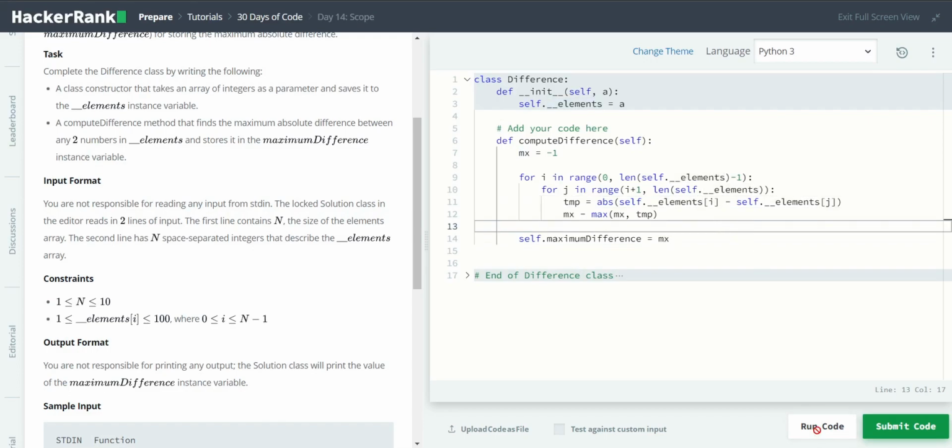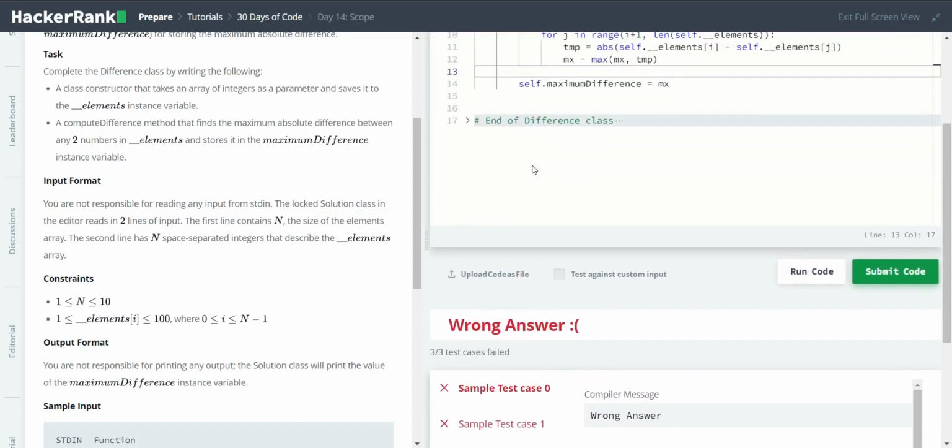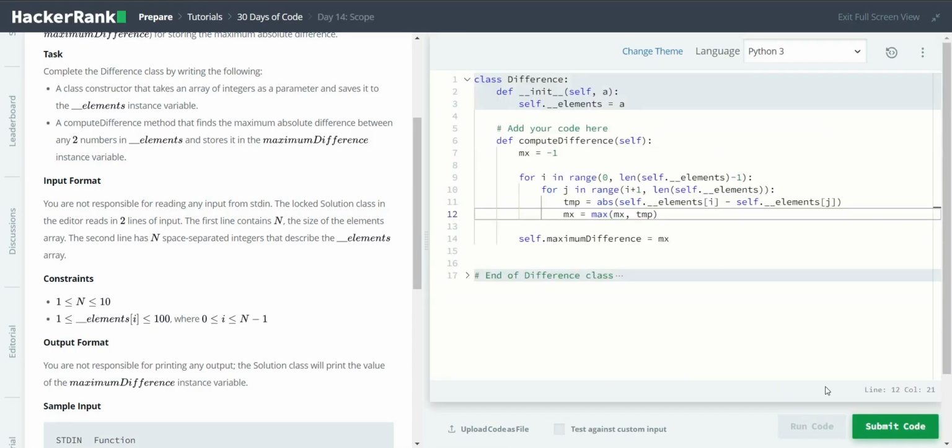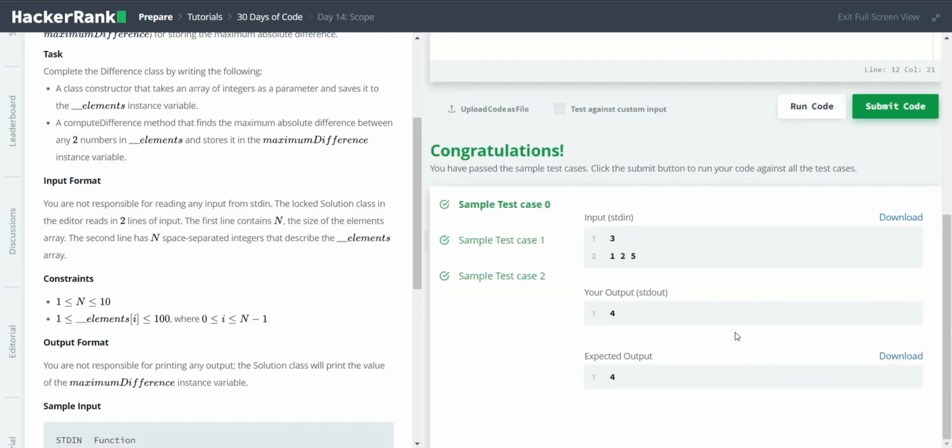Let's run this code. There's a problem here. The problem is it should be equal, not minus. Okay. Run this code. Sample test cases are passed. Let's submit this code.